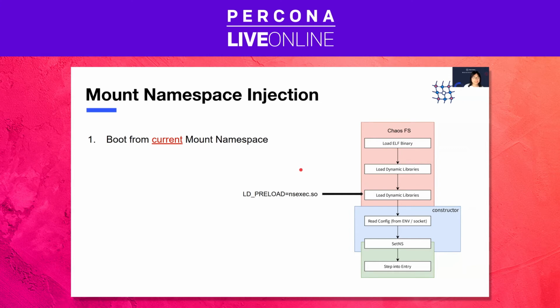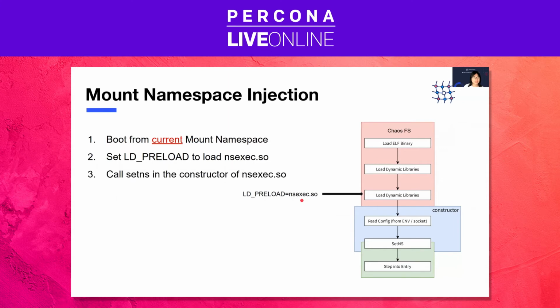In the ChaosFS case, while executing the ChaosFS binary, the system will load it into memory and decode the ELF file format. After this process, it will load a dynamic library which we call nsexec.so. In this dynamic library, we define the constructor to call setns and enter the target namespace. Finally, ChaosFS runs in the target namespace and runs the injection steps which we talked about in the former slides.